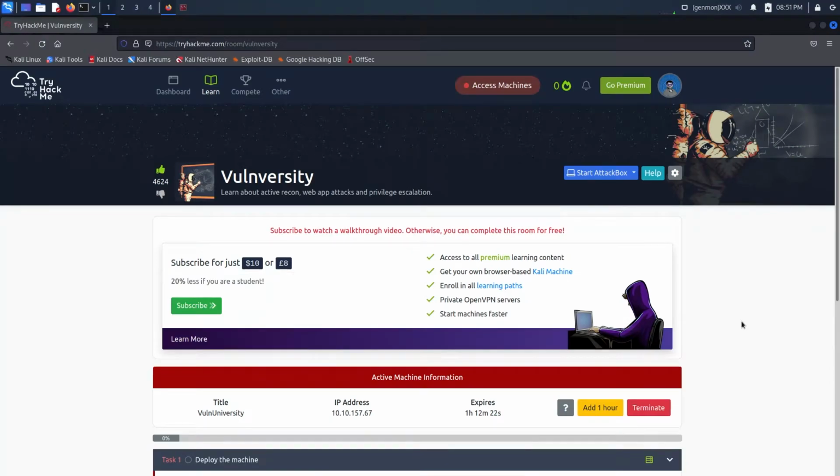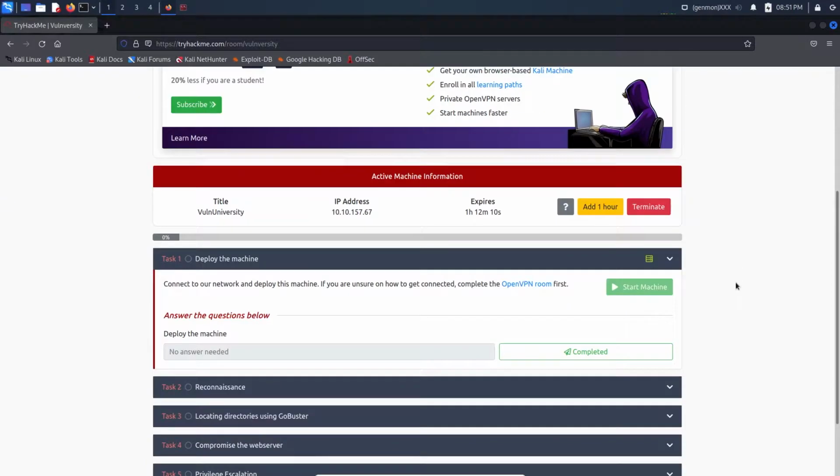Hey there guys, today we are going to do another room called Vulnversity. Hope I'm pronouncing it right. It teaches us about active recon, web app attacks and a bit of privilege escalation. So let's get started with task 1. I've already started the machine, so deploy the machine. Let's complete it.